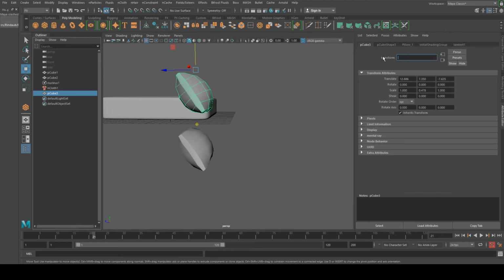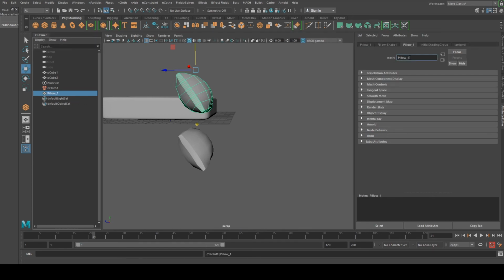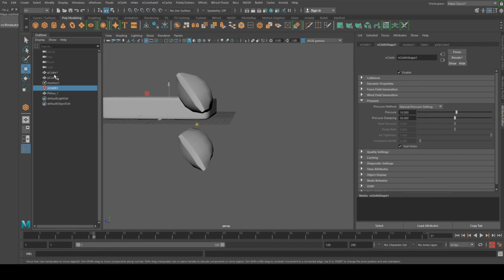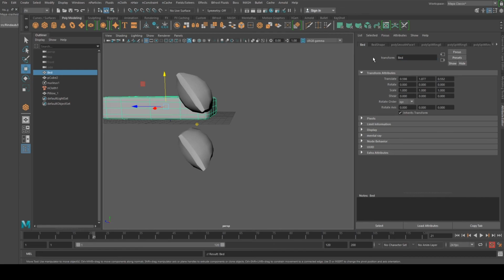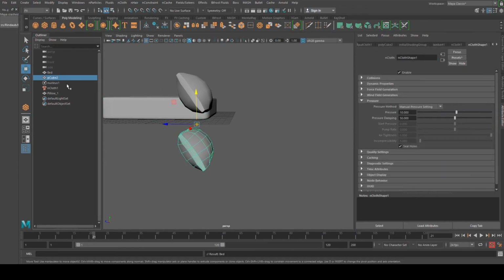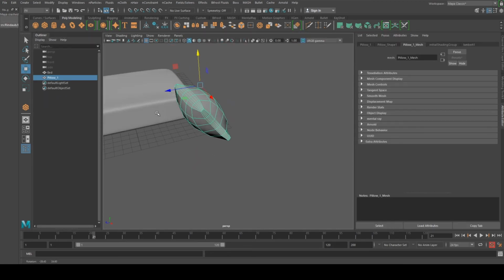Let's say pillow. Is that the right spelling of pillow? I don't think that's the right spelling. Actually, it is. Okay, that's fine. Just wanted to make sure. So I'm gonna name this pillow 1. Maybe let me just add a mesh to that. Okay, so that's pillow 1. So I'm just gonna delete everything else. This is the, let me just say bed. So I'm just gonna delete this. Just gonna delete that. All I need is this.